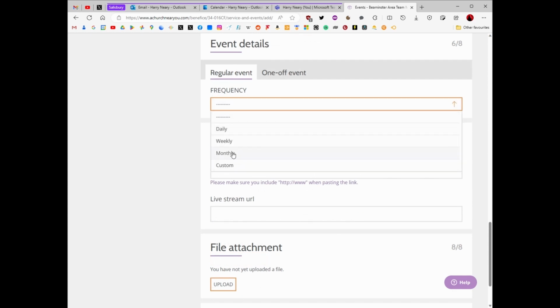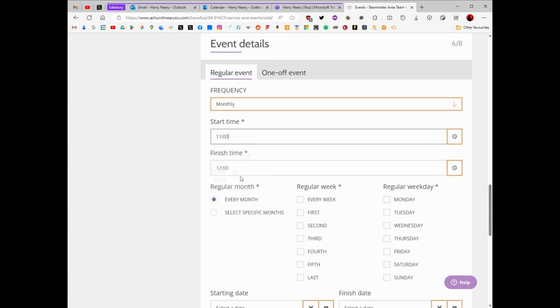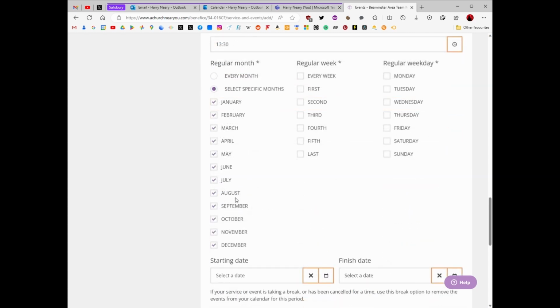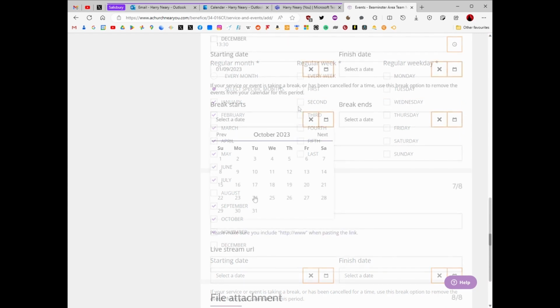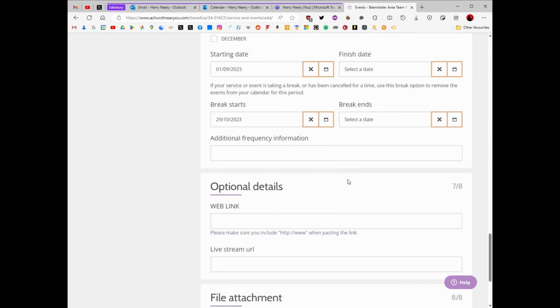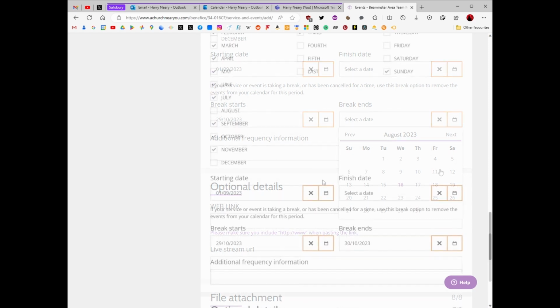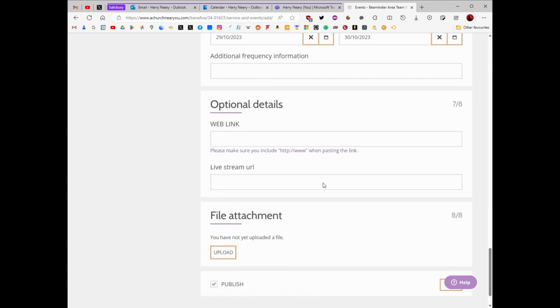Once again, we're going to create that regular event, starting in September and occurring at 11 AM on the first Sunday of each month, but not in August and December. And remember, we've got that break in October. So let's publish that now.